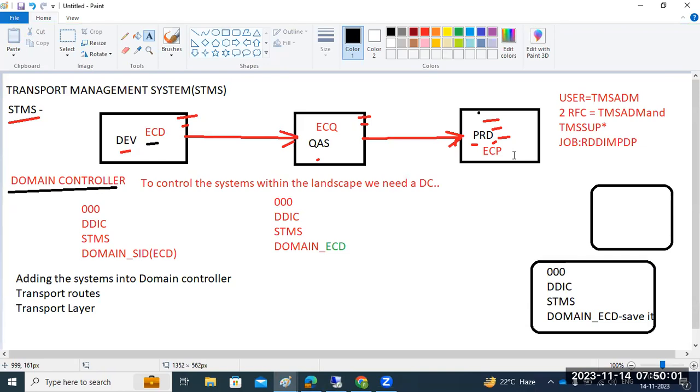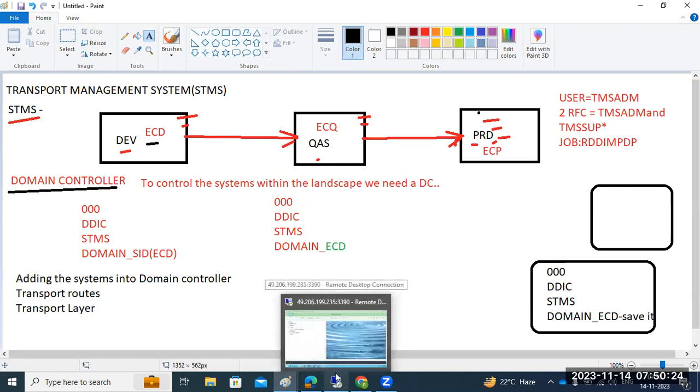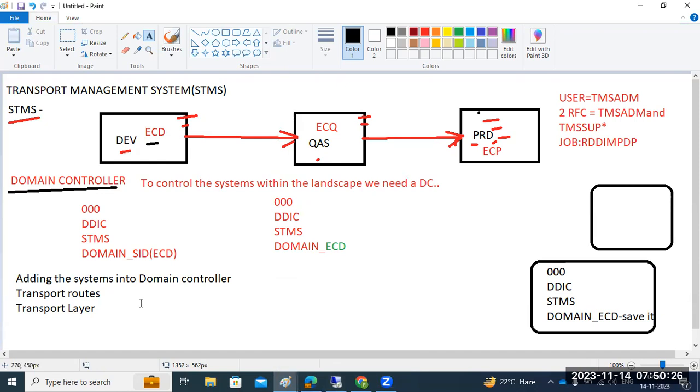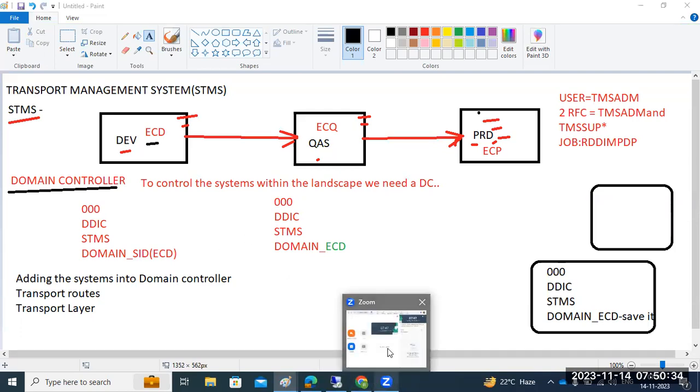But in the requirement, there is a source system and a target system now. So do we have to take any target system as a domain controller, is what I'm asking. No. Any system you can take as a domain controller while doing the export import or the transport imports also. And another thing is registering in the domain controller, right? So you can take any system as a domain controller.